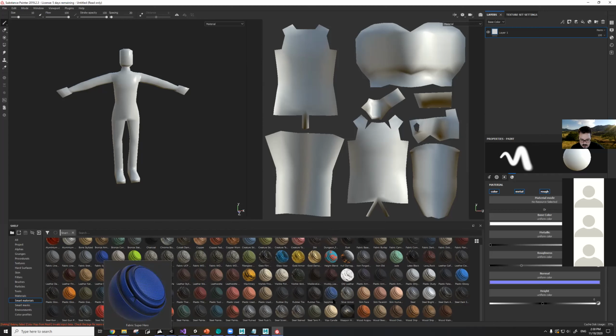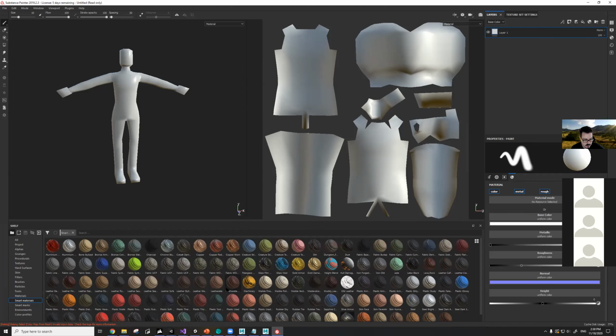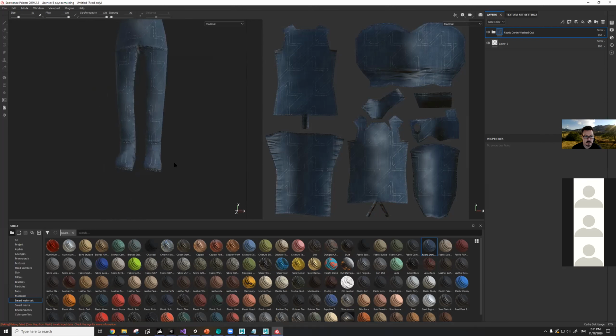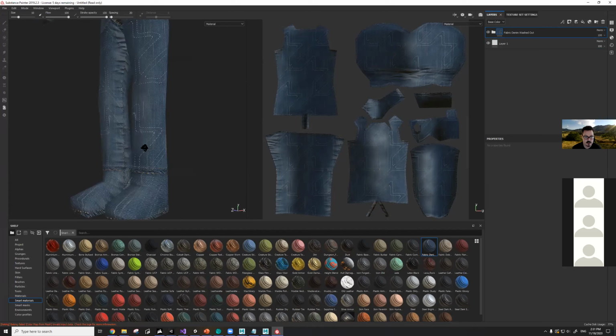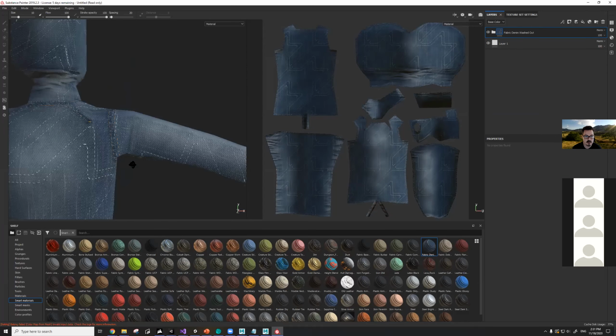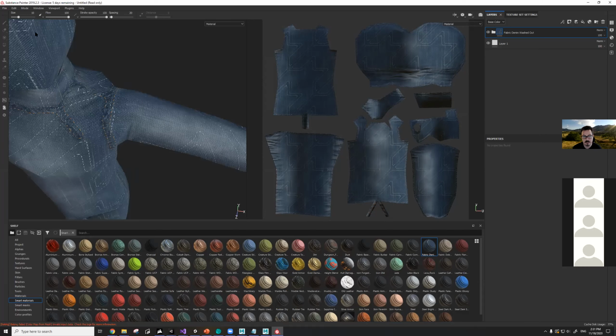Now, I thought I had a jeans in here as well. That would be a good one to use. Maybe we can just use a camo. Oh, there's denim. This is a fun one to test out. All right. So applied to our character. Now, what's interesting to note on the smart material is where I have cuts on my UVs.